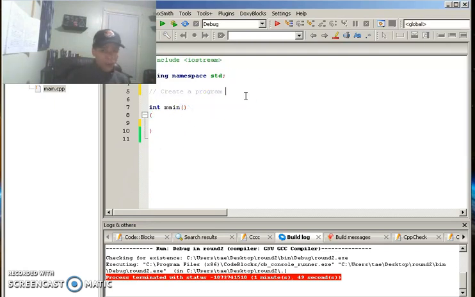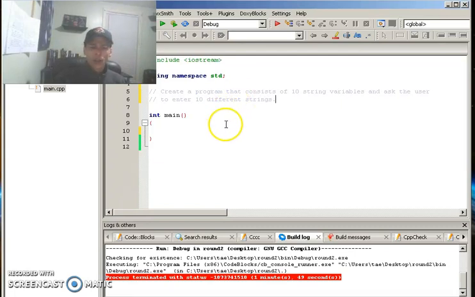So create a program that consists of 10 string variables and ask the user to enter 10 different strings. So what we're going to do is solve this. You can go ahead and pause it now if you'd like, but other than that, we're going to get straight into it.